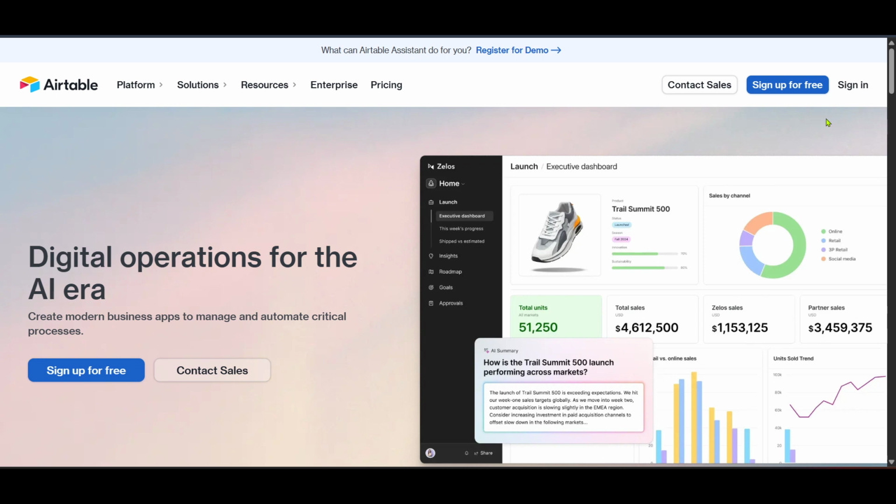First, the adventure begins on the official Airtable website. You can access it by opening your preferred web browser and navigating to airtable.com. Airtable is an incredibly versatile platform designed for building next-gen applications. Whether it's managing projects, tracking inventories, or anything else you can think of, Airtable is packed with tools to help you out.